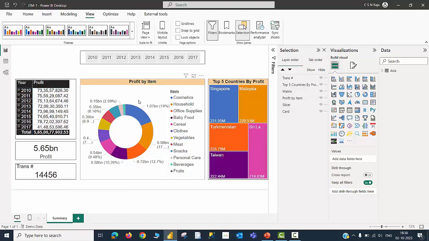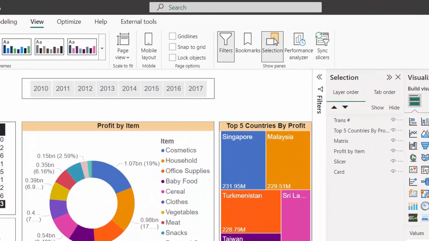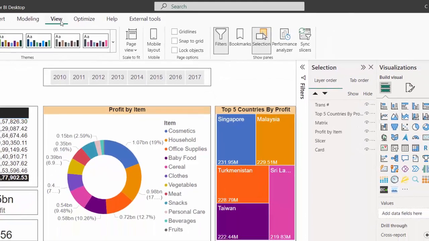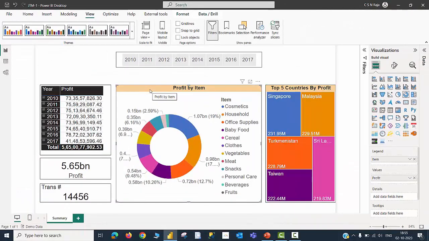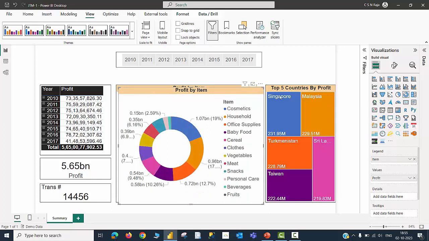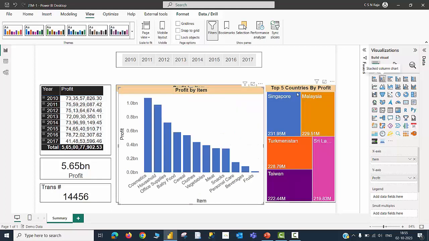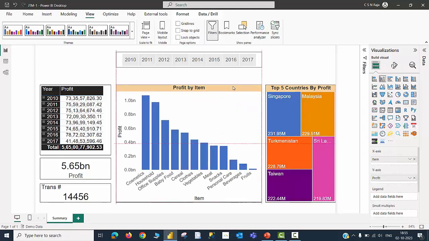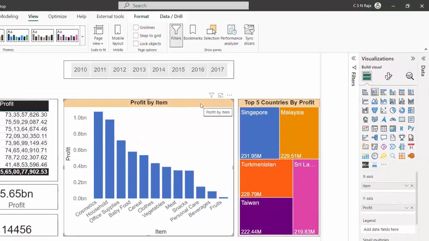So this is the first point of learning for us, that you will be able to hide or show a visual by using the show or hide property in the layer order that is available in the selection pane by clicking the View tab. The next task is to get a copy of this visual and then change it to a column chart. Then keep it exactly on top of the donut chart.